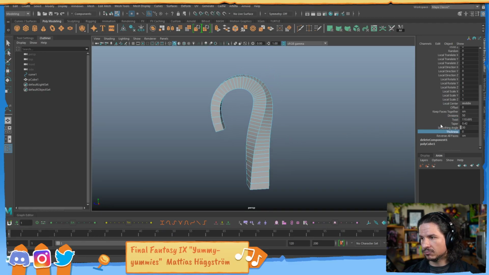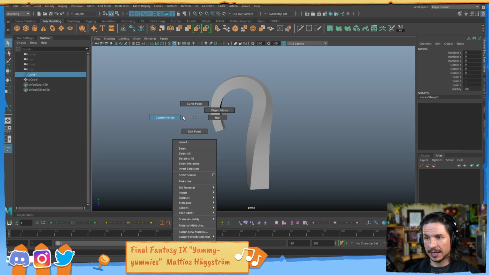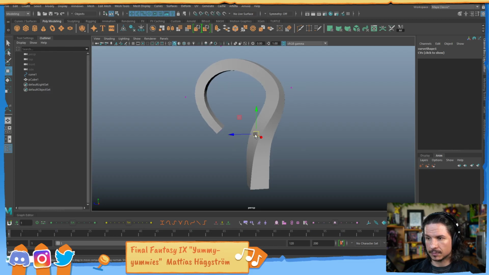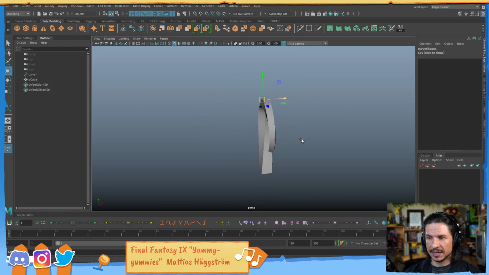Maybe, yeah, we'll do that for now. Cool dynamic object that still has construction history. So I can take my control vertices and still move these, and we still get that nice dynamic shape. Just like that. So it's a really powerful tool to create these complex forms, whether you're using it for modeling or like making tubes or something like that.